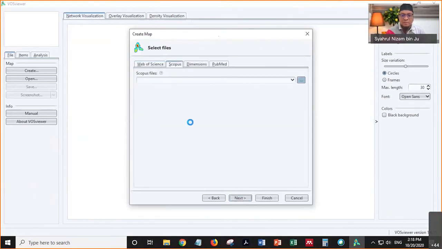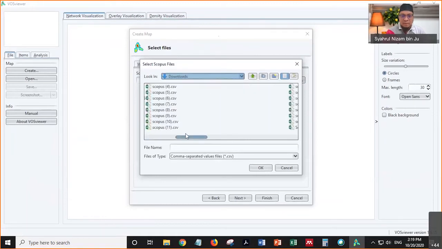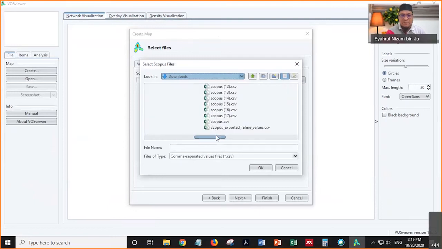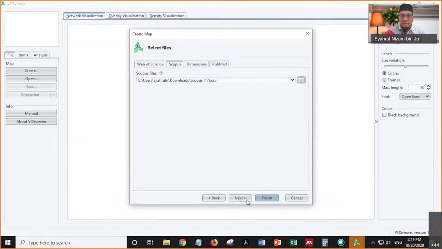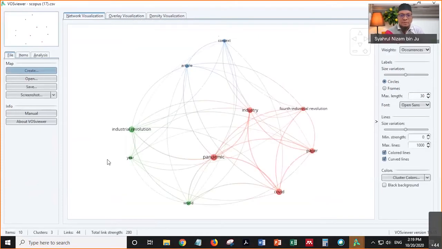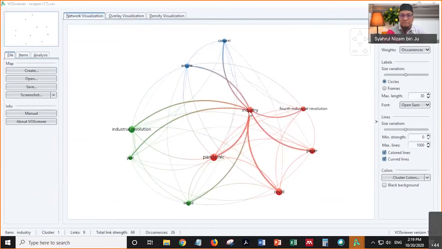It's from Scopus. It's in my download files. It's Scopus 17. I've downloaded lots of data before this. And click OK. You may click next or you just click finish. And this is the cluster created by VOS Viewer. Based on the abstract of the data, VOS Viewer has the capability to extract it based on the textual content. The lines mean the connection between, for example, context and year, industrial revolution and industry.